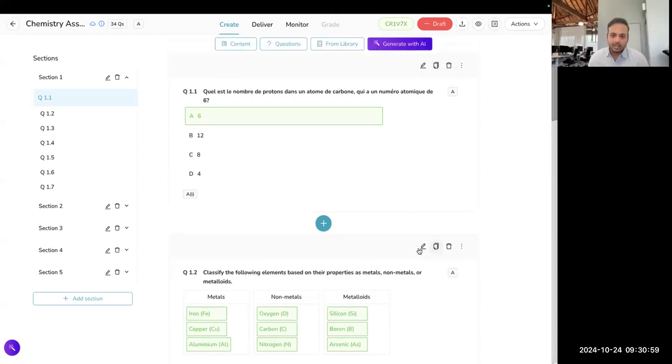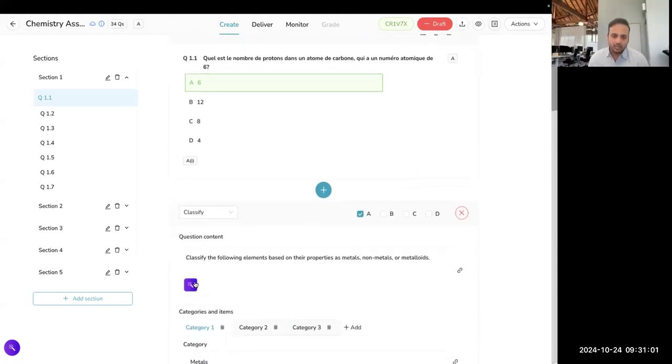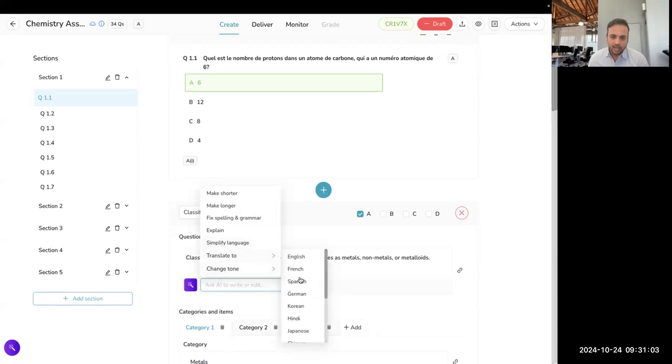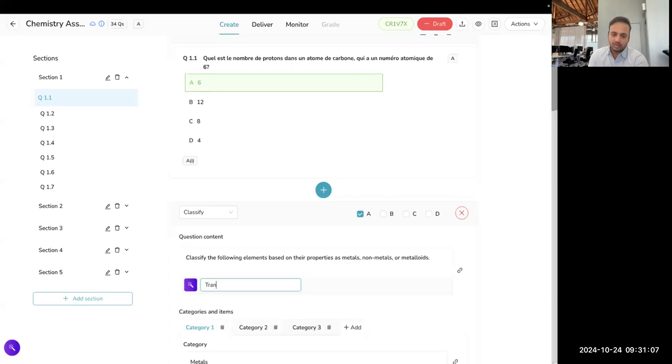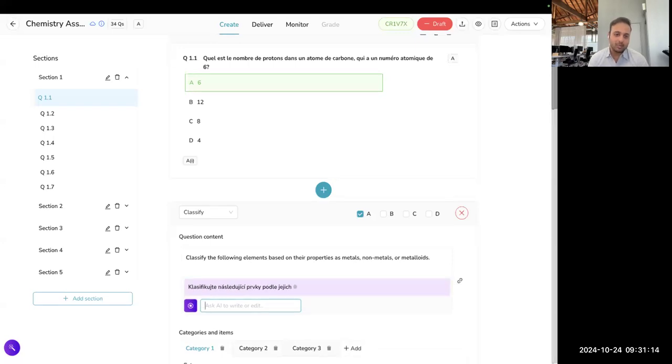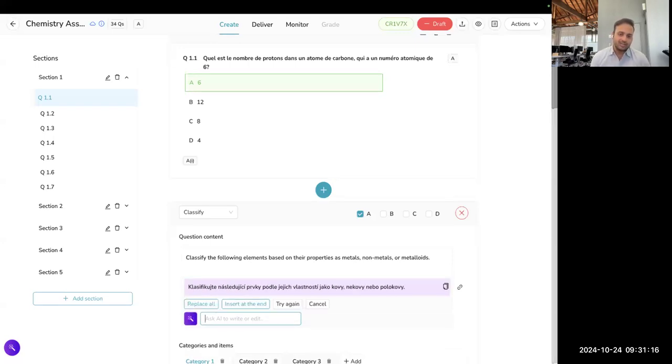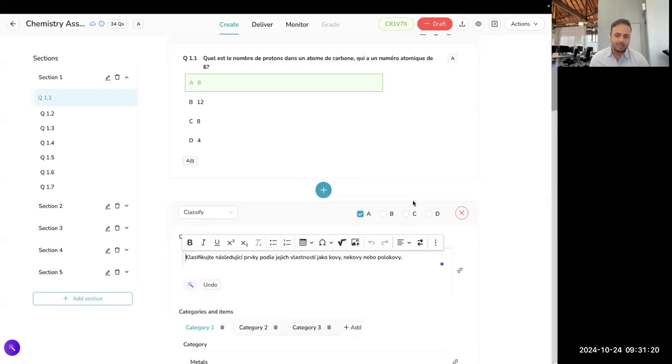Yes, you can actually translate anything into another language. What we can do is add it to the default language, but if you want to translate it into Czech, you can just do that. We'll probably add Czech into the default languages that we offer, but you can use the writing assistant to do that anyway.